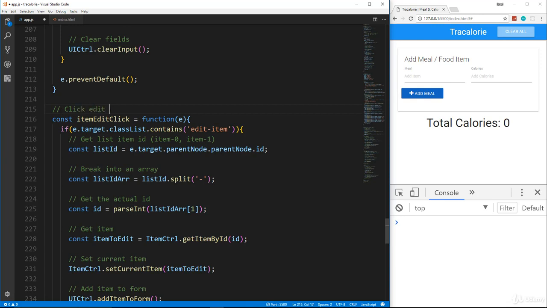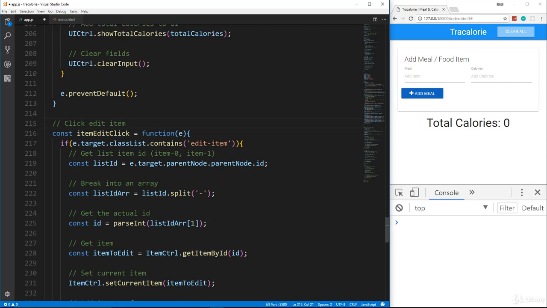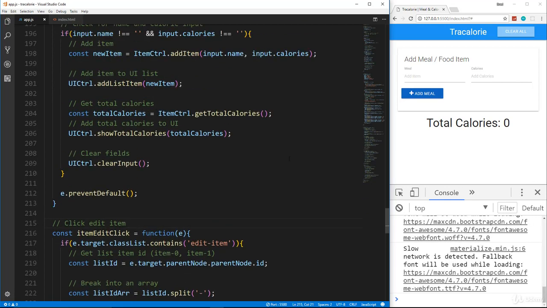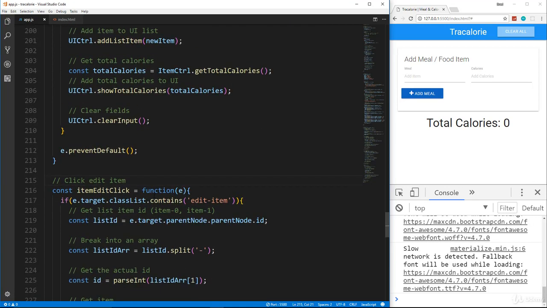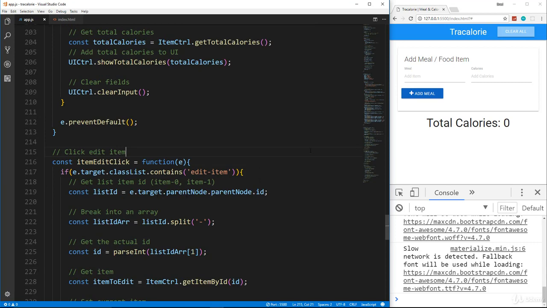We'll change this to click edit item, whatever, it doesn't really matter. But I think we should change that because it doesn't really make any sense. And we're going to have our item update submit when we actually submit the form, when we go to update. So that's actually what we're going to work on next.